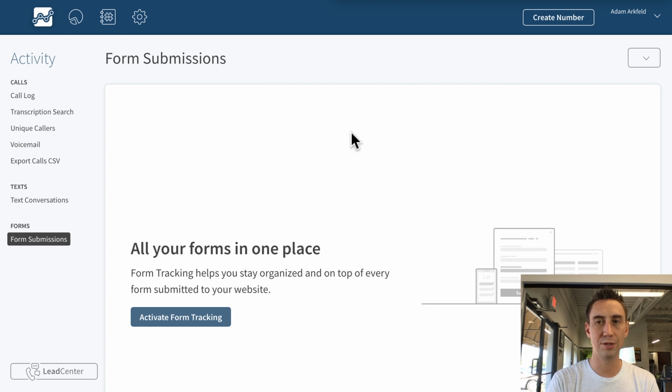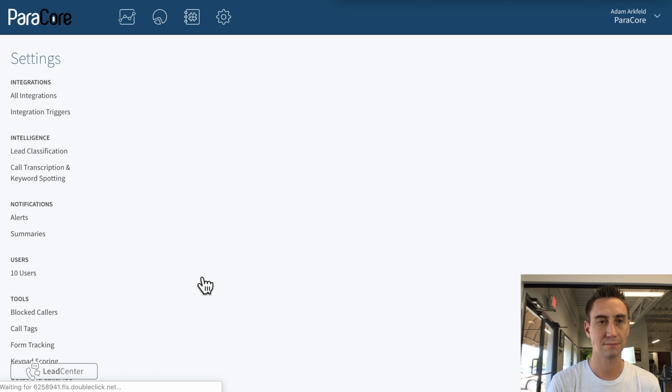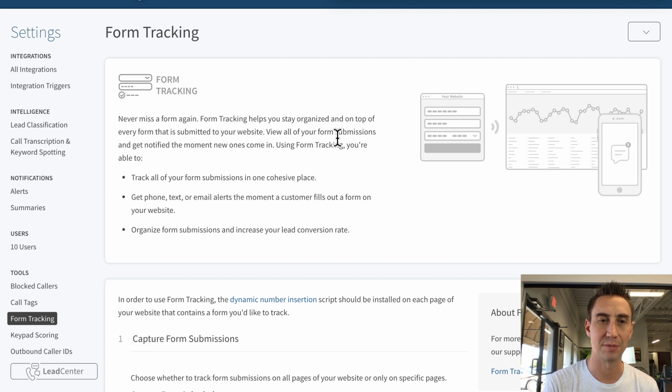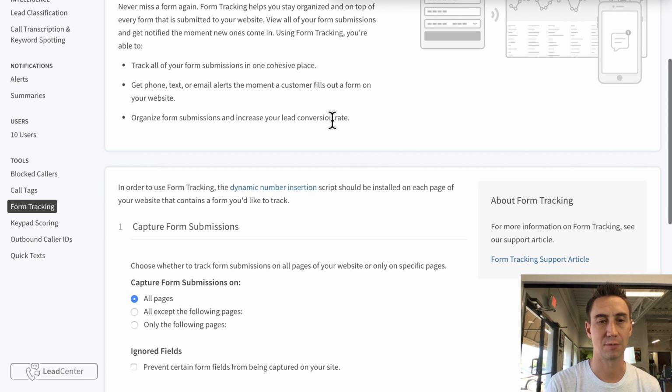All right, so when you click it, you're going to see this screen. It says all your forms in one place. Form tracking helps you stay organized on top of every form submitted to your website. And I'm going to hit activate form tracking. All right, so this is what it looks like when you enable form tracking. And as you can see here, there's quite a bit of information. It says never miss a form again, track all your form submissions, get phone, text, email, organize form submissions.